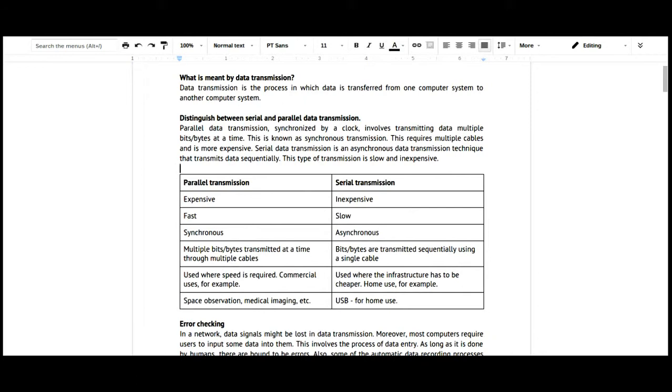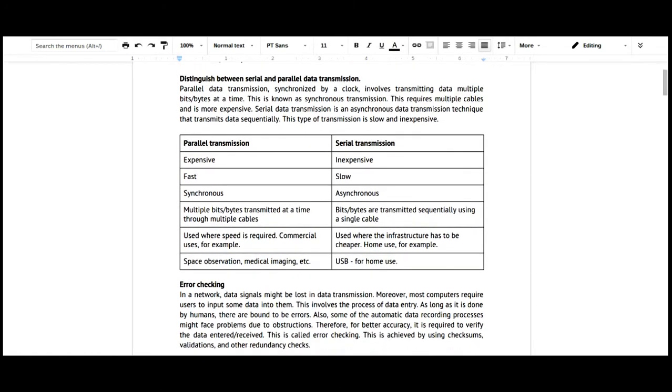On the other hand, there is serial transmission, which is inexpensive and slow, and it doesn't need to be synchronized using synchronizing bytes. So in this, basically, bits and bytes are transmitted sequentially using a single cable. This is used for infrastructure where it has to be cheaper. So for example, home use. And the universal serial bus, or USB drive, is an excellent example for this. Parallel transmission is used in commercial uses like space observation, medical imaging, etc.